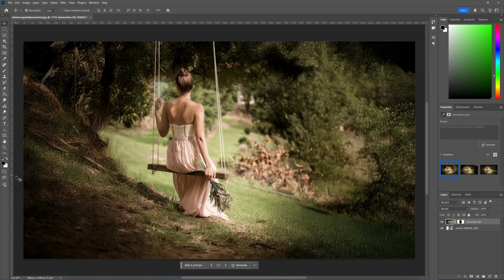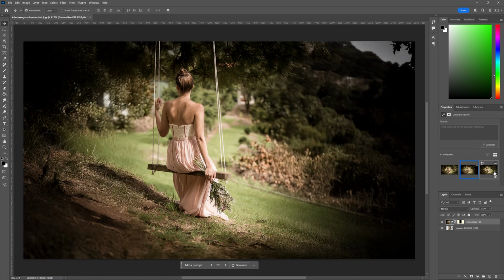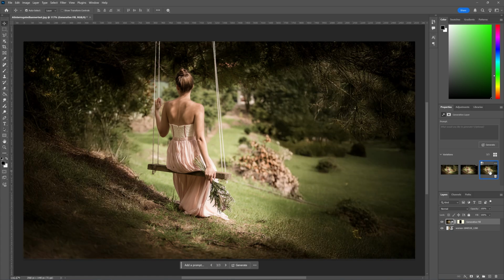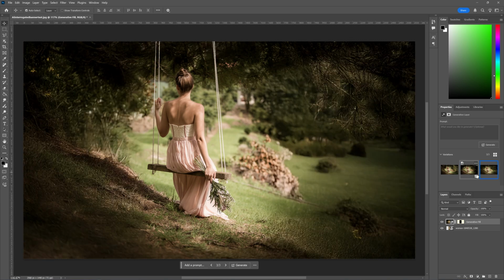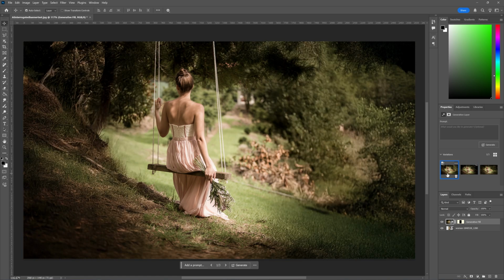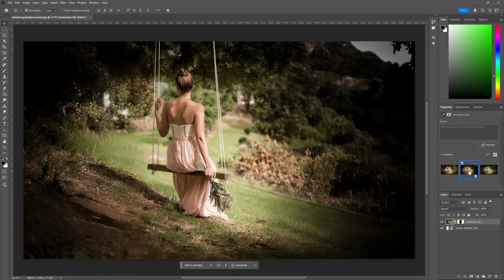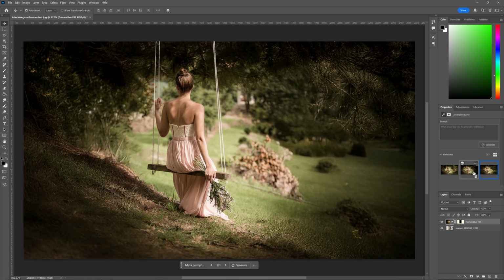And as you can see here, Photoshop did quite a good job in extending our picture background. You get three variations as always, so you can see which one you like best. This one is also very nice. I think I like the second one or the third one best.